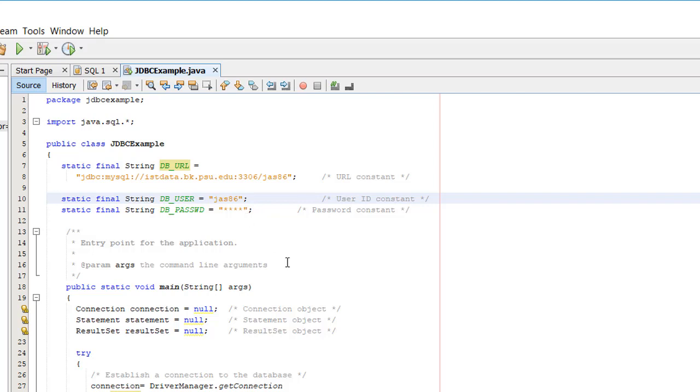Now one thing I want to caution you against before trying to run this. This DB password constant right now for me has a bunch of dots. Make sure that you type in your password and your username. Remember that the JS86 in this example has to be replaced with your username.